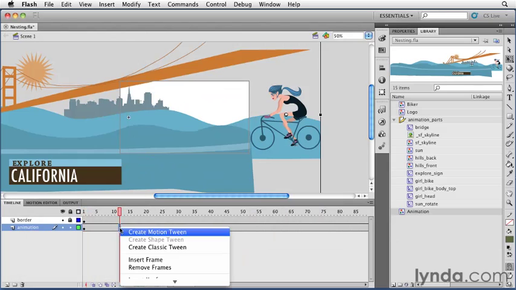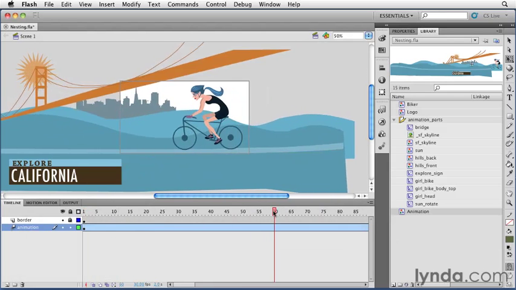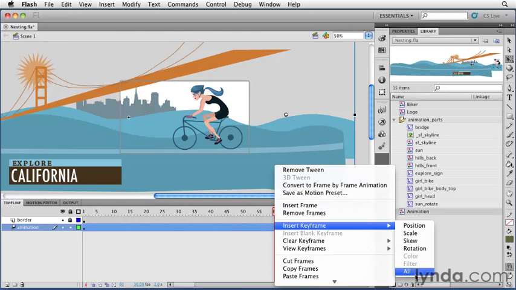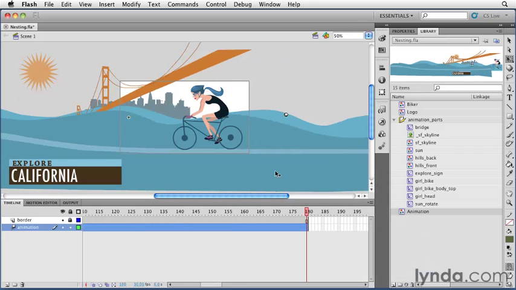Right-click any frame in the animation layer and choose Create Motion Tween. Then we're going to insert a keyframe at frame 60. So I'll right-click there, and then choose Insert Keyframe All. Then I'll go to the last frame of the animation and scale the whole thing up.